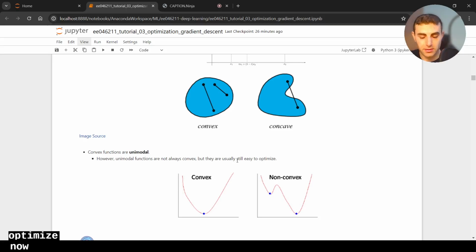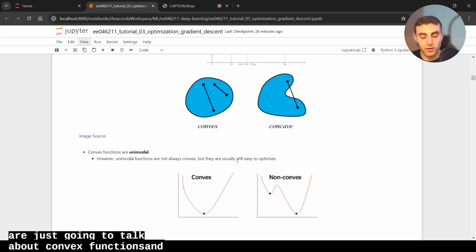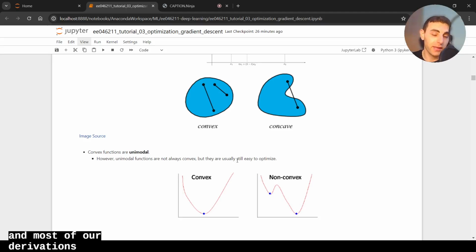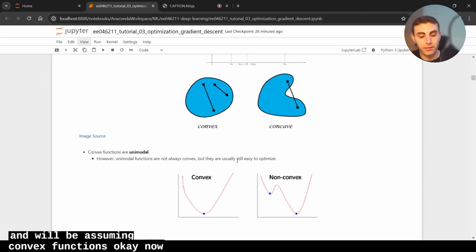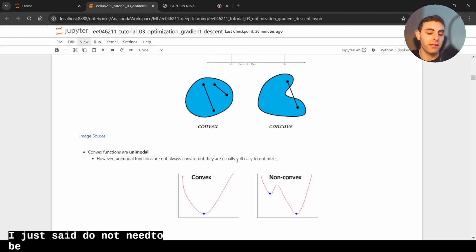In this course, we don't talk about unimodality and multimodality anymore. We are just going to talk about convex functions. And most of our derivations, at least in the lectures, in the theory part of this course, will be assuming convex functions. Okay. Now, unimodal functions, as I just said, need not be convex functions, and this is beyond the scope of this course.